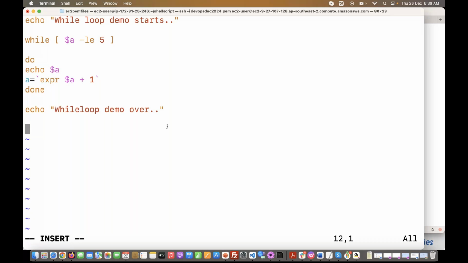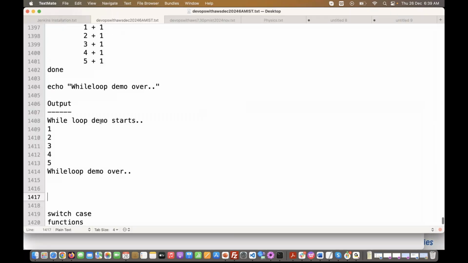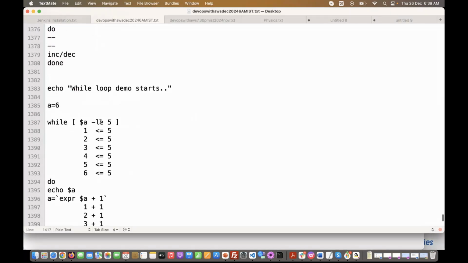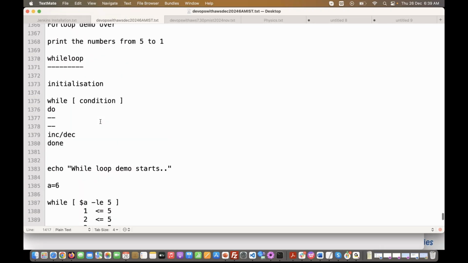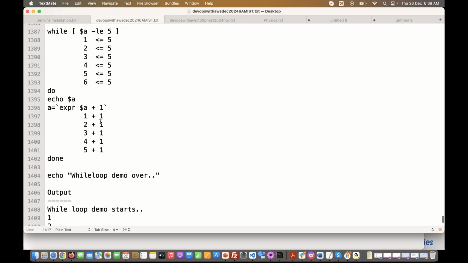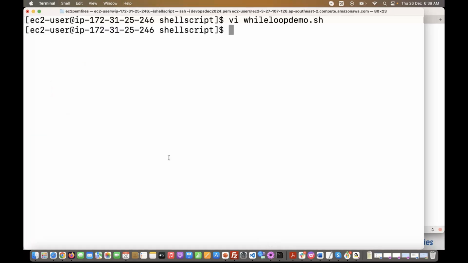Save it. So here in shell script we don't see much difference between for loop and while loop. But in Java we have various syntaxes, where first it will execute, then it will check the condition like that. But most of the time we are going to use the for loop only. So now let's execute this one. sh while loop demo.sh.